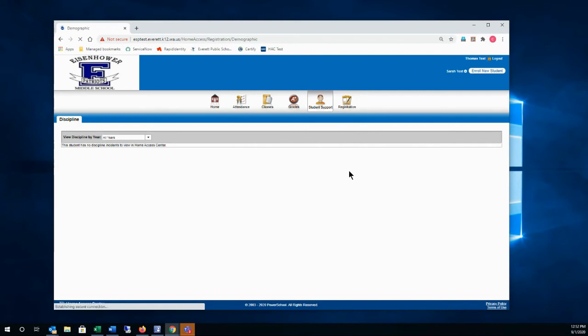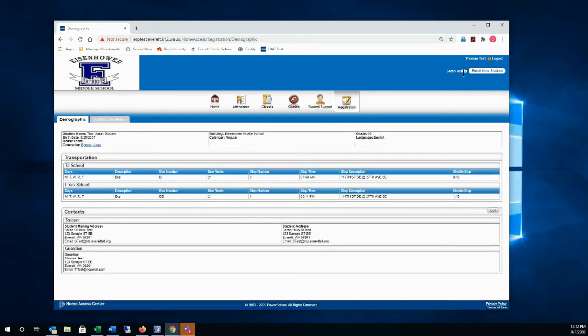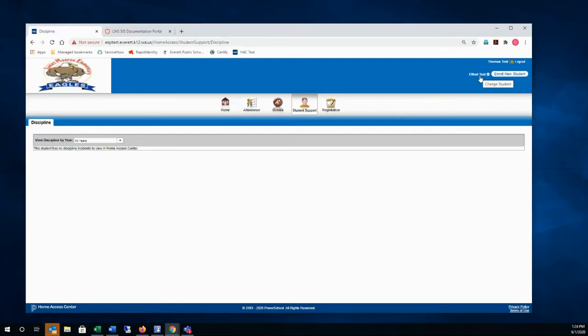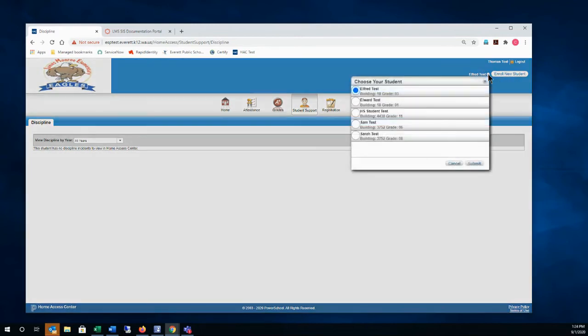We're going to move up to the top right corner. Next to the student's name is a drop-down to navigate to your additional students that have been linked to your username. In this example, I'm going to go to a high school student so we can show you the student support tab that has discipline and an IEP.